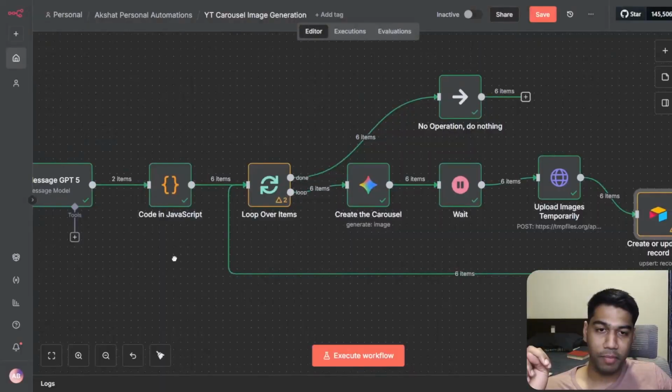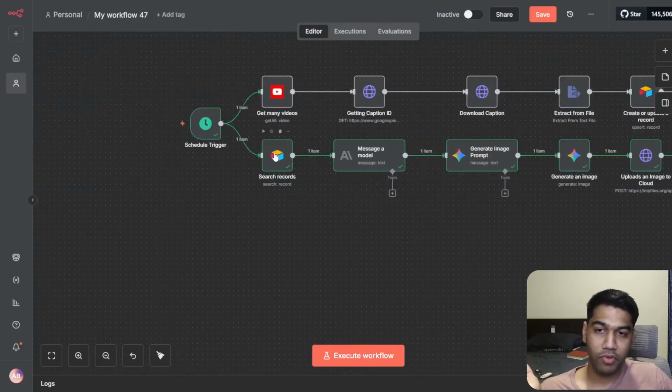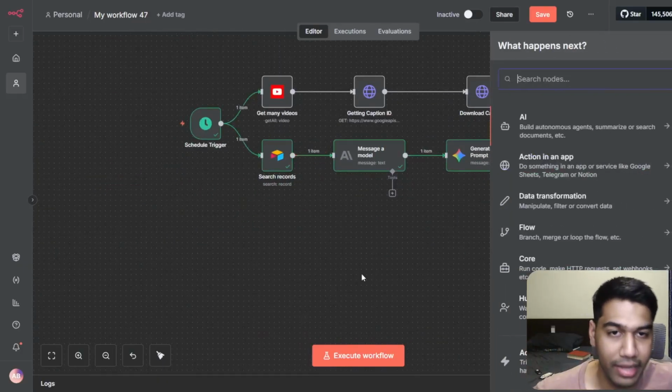So you have a separate workflow available here. For this, I'm just going to keep it simple. I'm just going to bring this whole thing right here in the workflow so that you guys can just follow along and do it in a single piece.